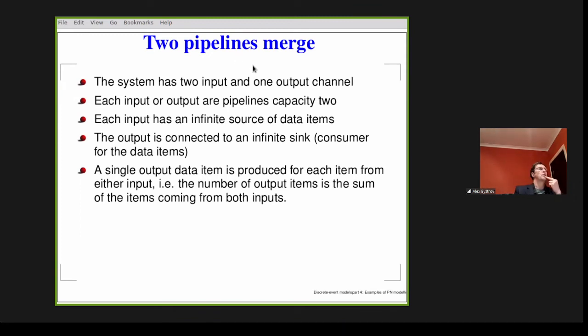So two pipelines merge. The system also has two input and one output channel, so the same setup. Each input or output are pipelines with capacity 2, the same. Each input has an infinite source of data items. The output is connected to an infinite sink. So it's like in the previous example.